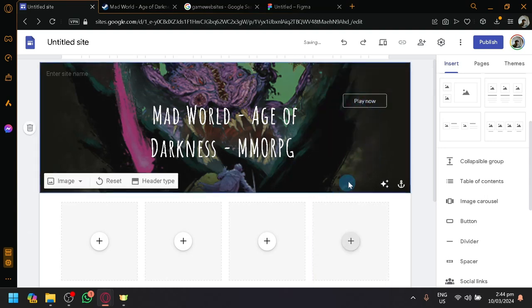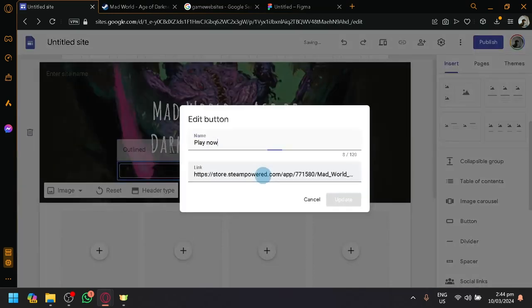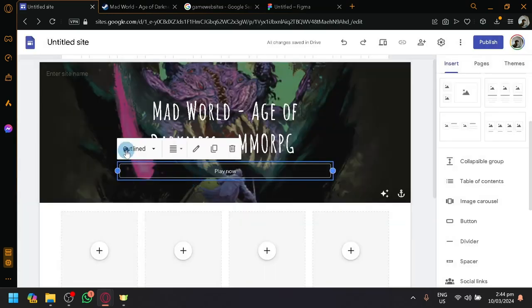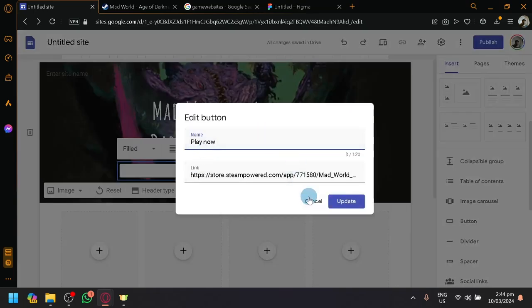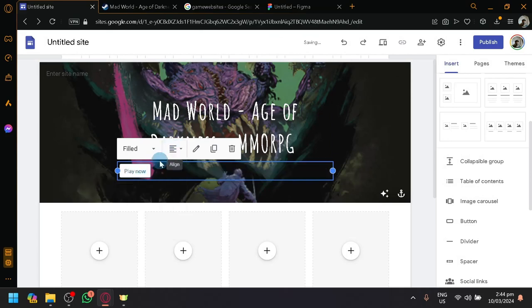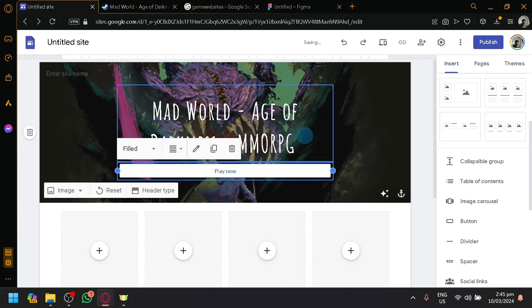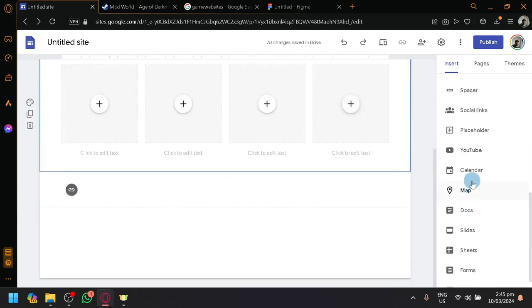Outline. As you can see, you can change different ways of adding it. There we go. Let's say it's over here. Let's make it filled instead. And then we could also change some alignments over here if you want it aligned to the left or centered, or like filled just like that. So we have that, and you could add other things as well over here.